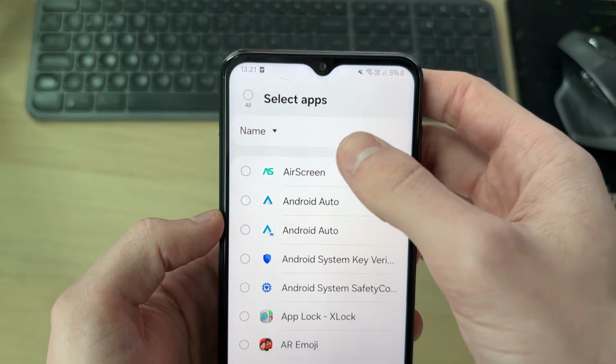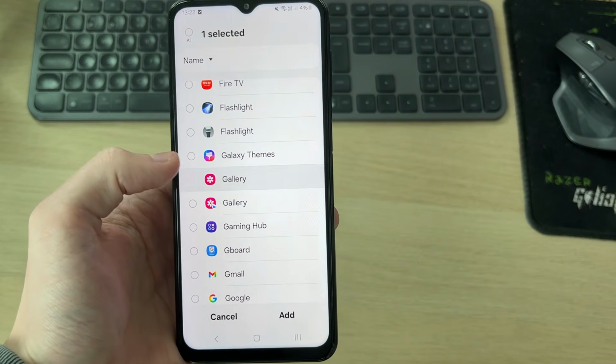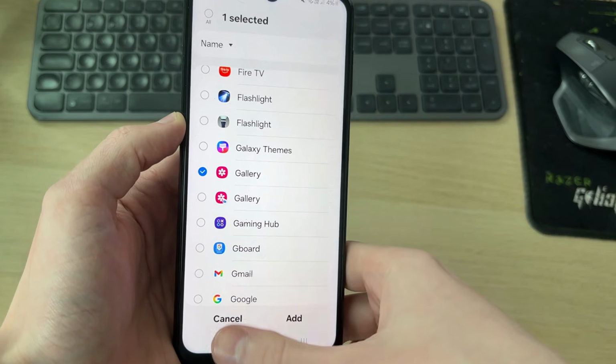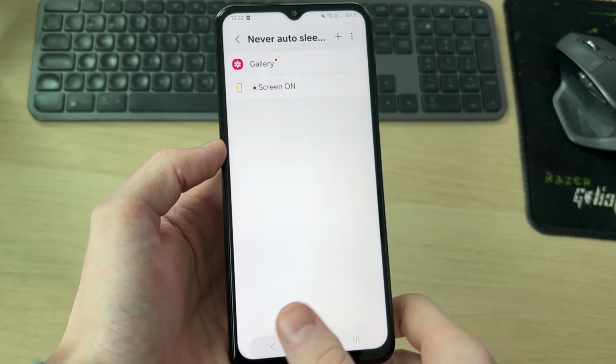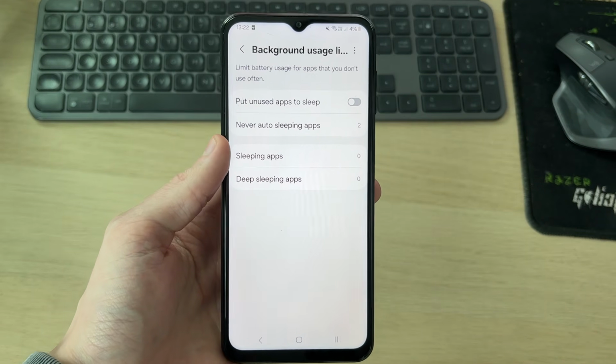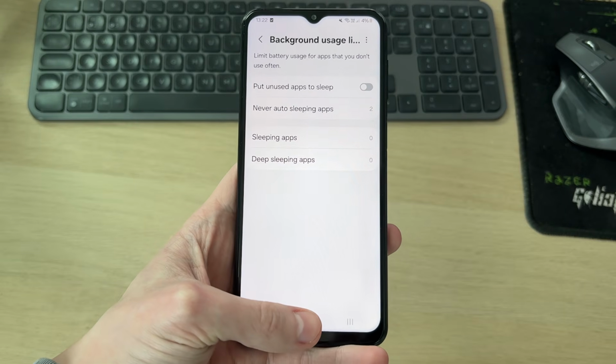Press the plus in the top right, and then what you want to do is select it. As an example, I could just select gallery, then with it selected, of course you can add others as well, press add in the bottom right. Then it's never going to be put to auto sleep, so it should keep running. That's it. Of course this will use more battery, but it's what you want if you want to be running in the background.